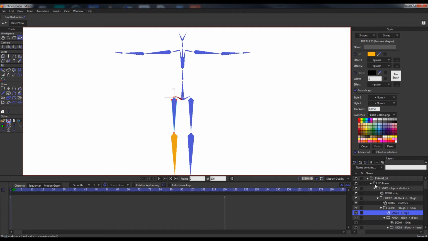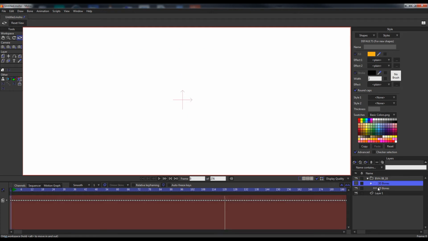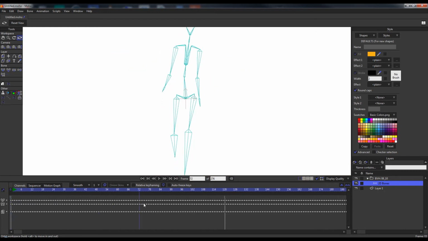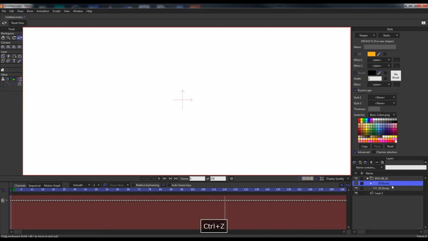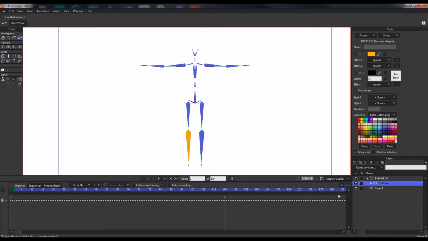The 3D bones and the 2D bones are independent once they have loaded, so you can delete the 3D bones and still have the 2D bones present, or conversely you can delete the 2D bones and have the 3D bones.